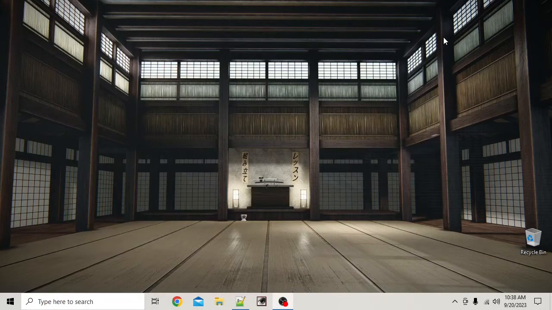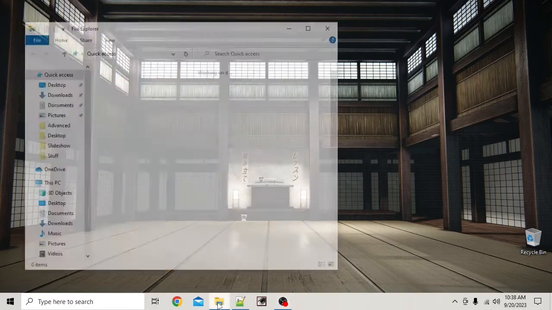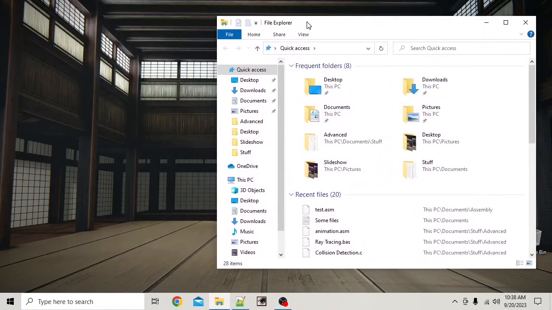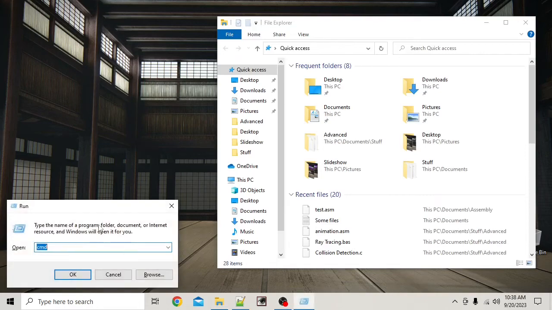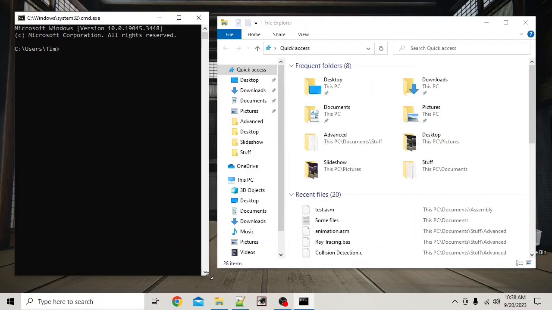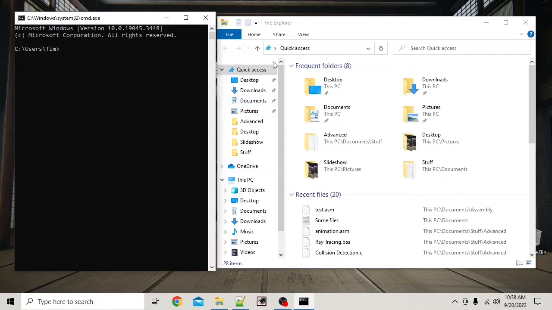So let me just open a file explorer here. There's our documents folder. Once again, I will go just open a new window. Windows special key R, CMD. There we are. And then put this where we can kind of see both of them like that. There we go.